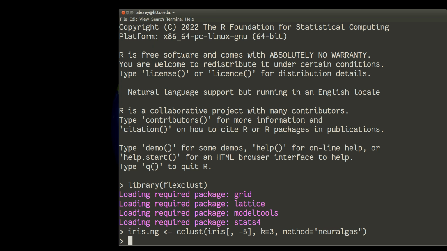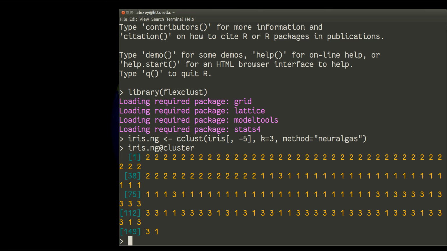It contains multiple so-called slots, and we can access any slot, for example, the slot which informs us about clusters, with the @ sign. So we can, for example, type iris.ng, then @ and cluster. And you will see that objects are classified as we wanted, exactly into 3 clusters.